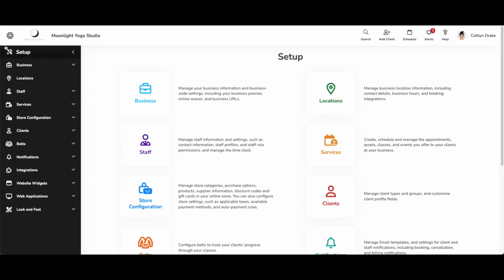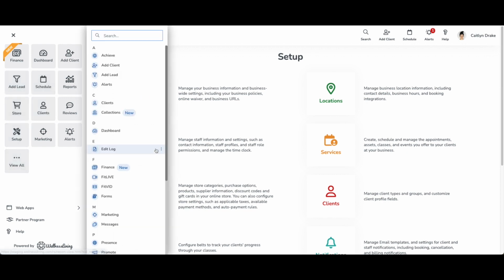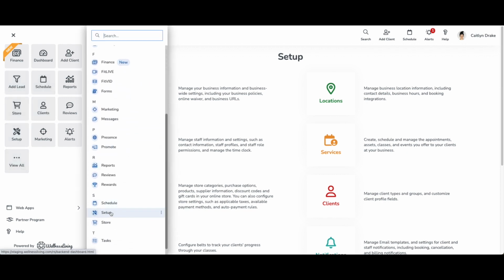So I'm here in Setup, which I got to just by clicking on the app drawer and then selecting Setup. If you don't have it pinned here like I do, you can always click on View All and then scroll down to S and you'll find it there.